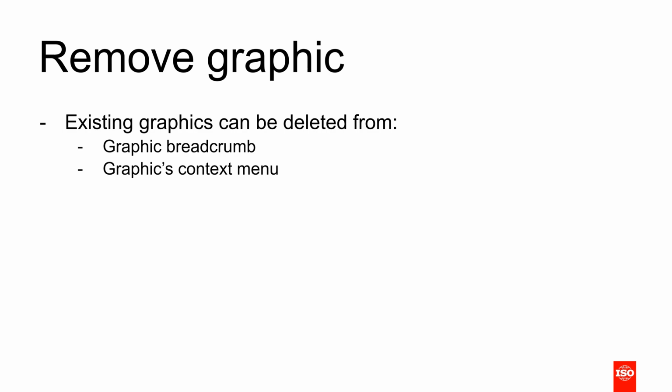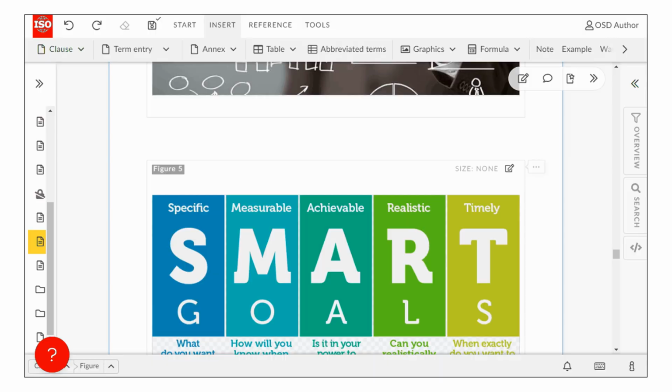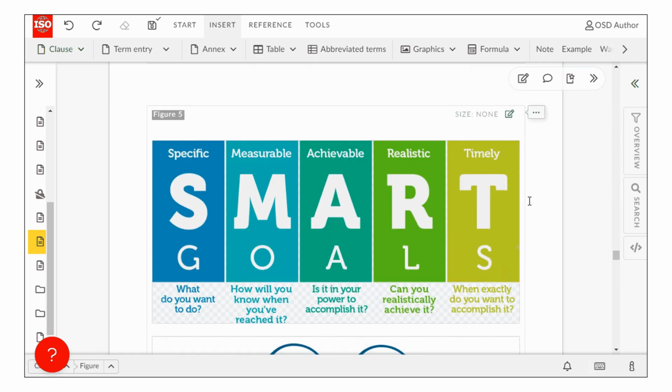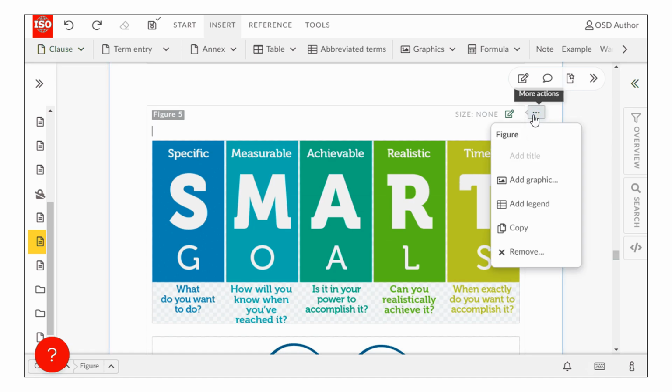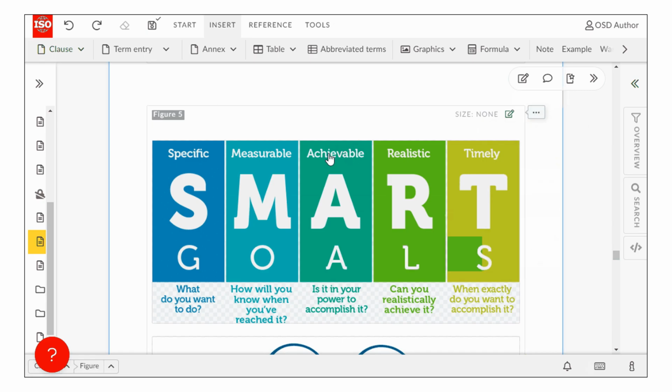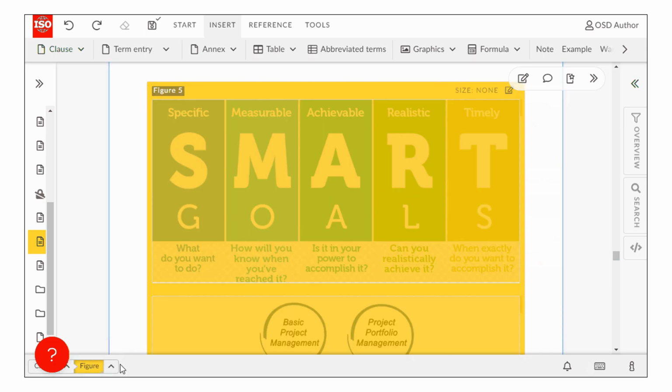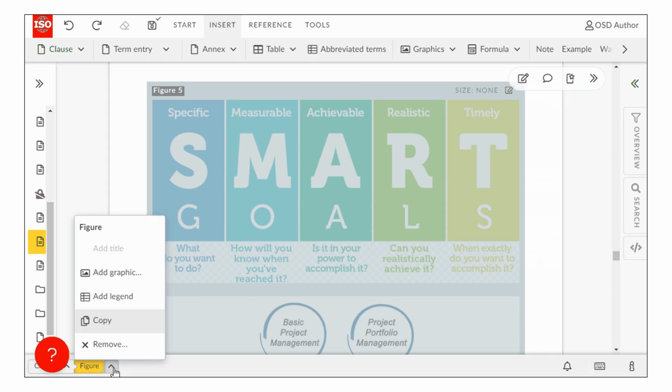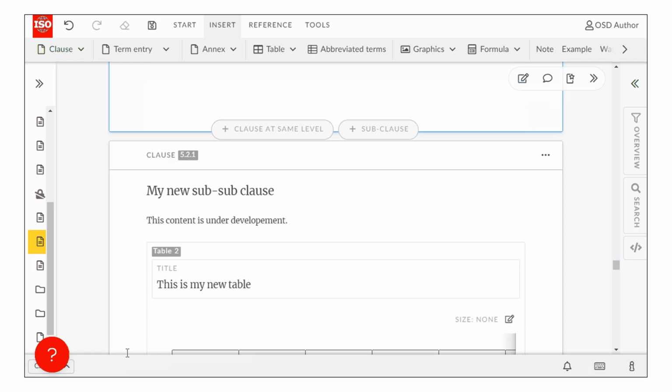Graphics in the draft can be deleted from either the breadcrumb at the bottom or from the context menu of the graphic. To remove a graphic of type figure, you can go to the context menu of the figure and then select the option Remove. Or you could select the graphic by clicking on it or by clicking on Figure from the breadcrumbs at bottom. Then from the element menu, select the option Remove.